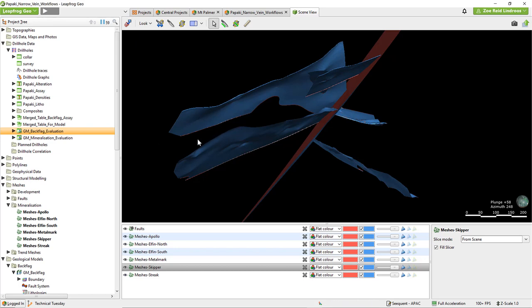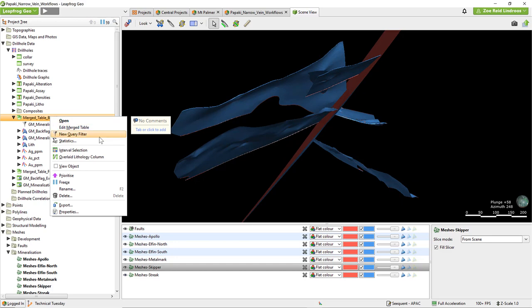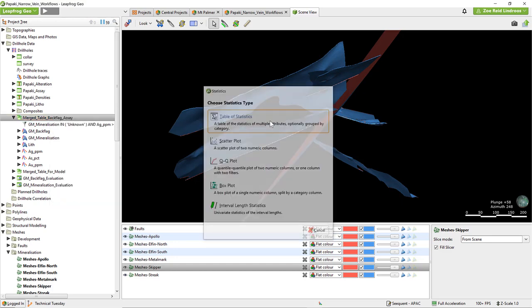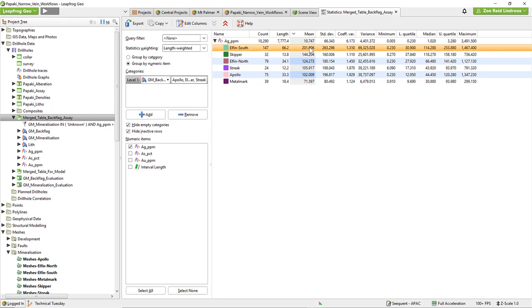I mentioned that with these evaluated tables, we can get a look at statistics. So once the evaluated table has been added into this merge table, you can right-click and select Statistics, Table of Statistics. My level one category is the backflagged model, and I'm looking at silver assays and grouping by numeric item. I can then sort by mean and get a really quick idea about the grades that fall within these different domains. So we can see that Alphen South has a mean silver grade of 201 and Middle Marks only 71.